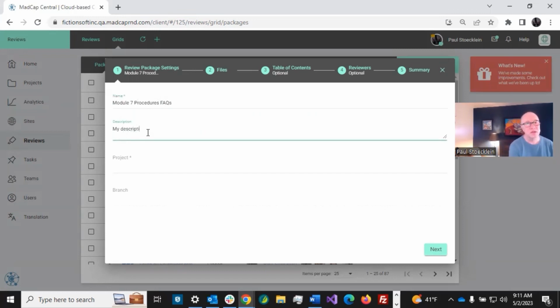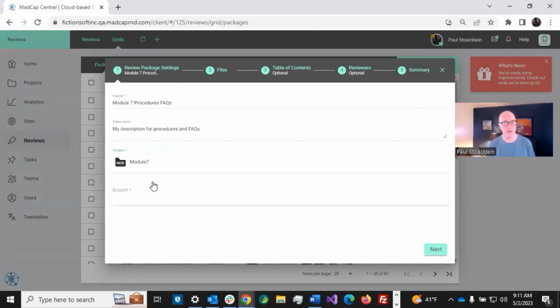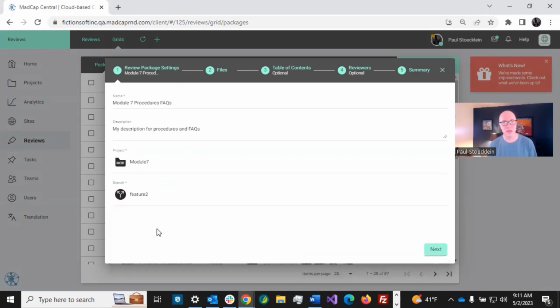My description for procedures and FAQs, whatever you want to put in here, and you don't have to put a description. What's the project? It doesn't know yet, so I have to go select it, Module 7. And what's the branch? Let's say for that same branch that I created the other one for, Feature 2 is what I selected. Okay, so I got that.